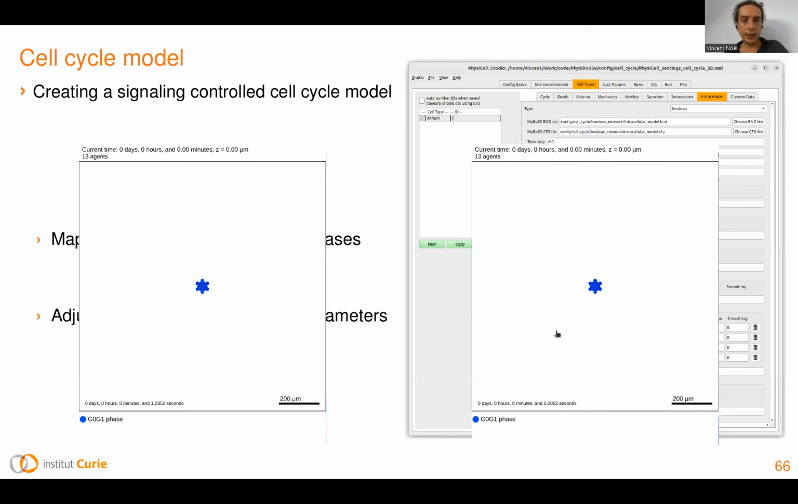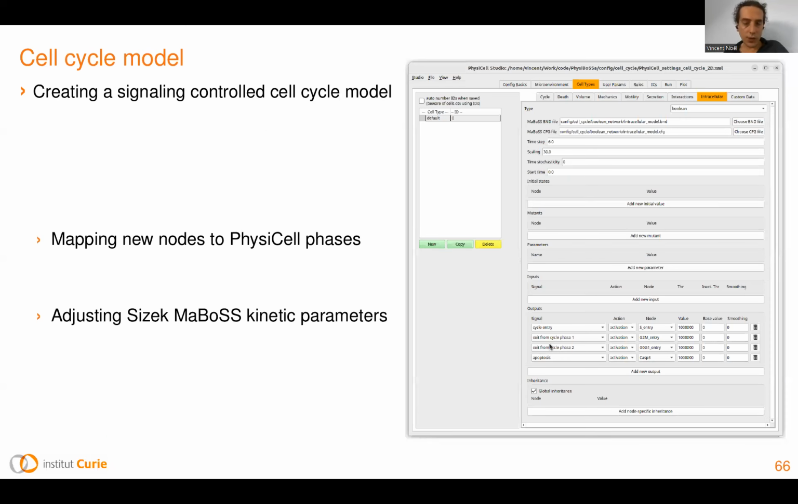One thing we also did, and I shouldn't forget this, is that we adjusted the MaBoSS kinetic rates of this specific Cizek et al. model so that we are able to reproduce the same speeds as the PhysiCell default cell cycle model, which is not the default, it is the flow cytometry cell cycle model.